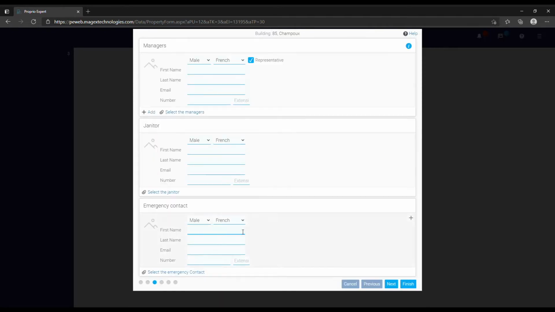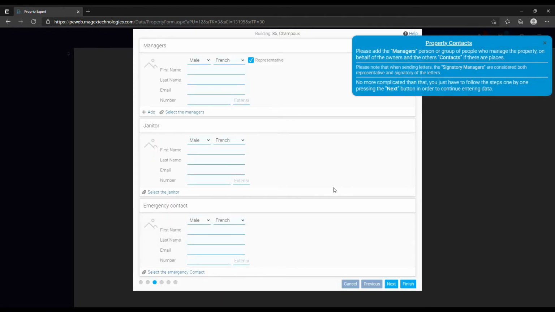If we click on next, we'll see the option as the manager of the building. Just enter the information as required just here. If you have, for example, a janitor, same thing, and even if you have an emergency contact, just enter it in the bottom part. When it's complete, just click on next.